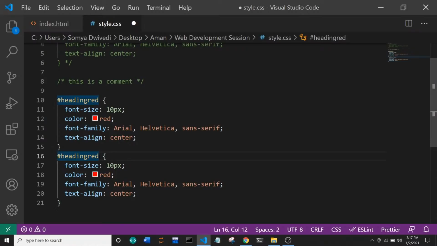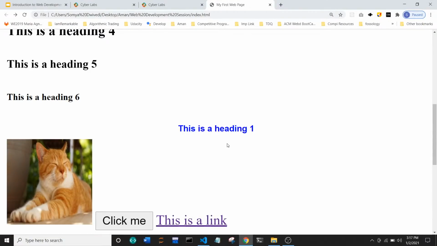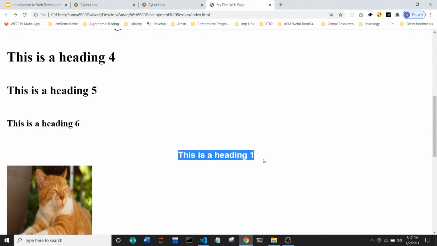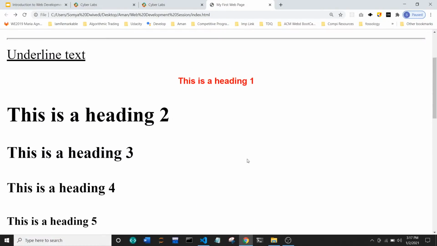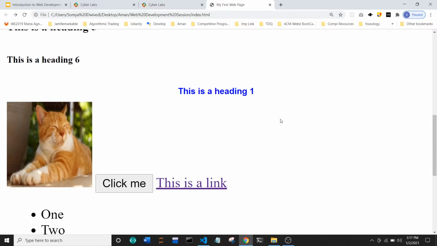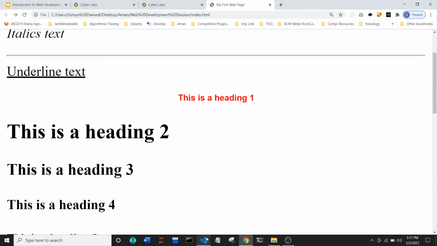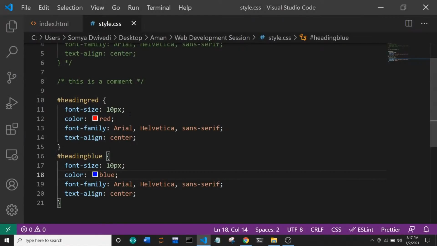The other ID was heading blue. So in that I'm changing the color to be blue. Simply write here blue. Go back to my browser, save. So yeah, here you can see this is heading 1, this is coming in blue color and this is coming in red color. So these two, by using ID you can specify exactly which element you need to change.